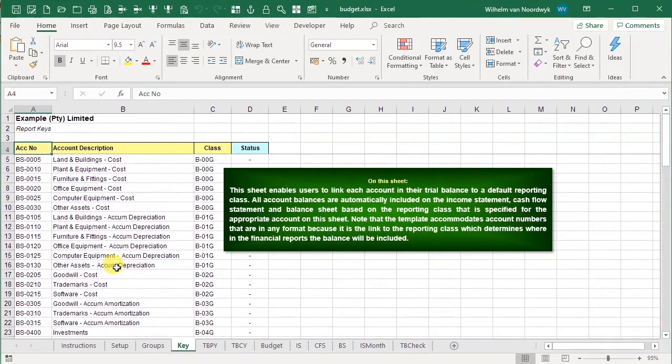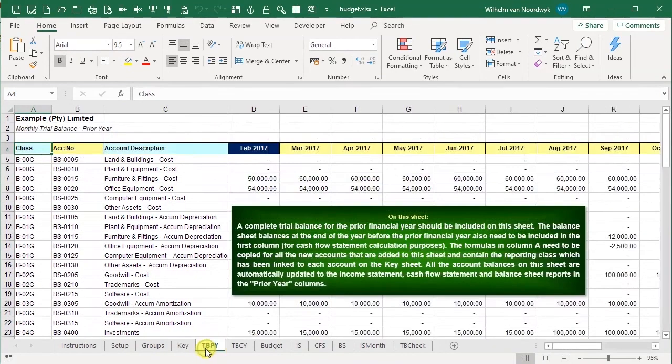So if you use your own account structure, then you would need to relink all of the reporting classes. So you just copy and paste your trial balance into the sheet and then delete the existing contents and paste the appropriate classes from the groups tab. You also need to copy the status formula. It's a light blue column heading, so it contains a formula. So you just copy the formula for all the new rows that you have inserted.